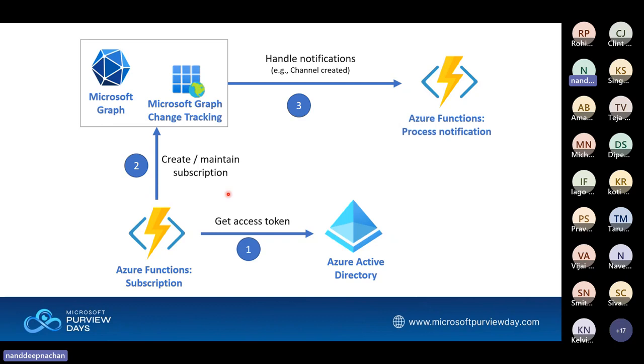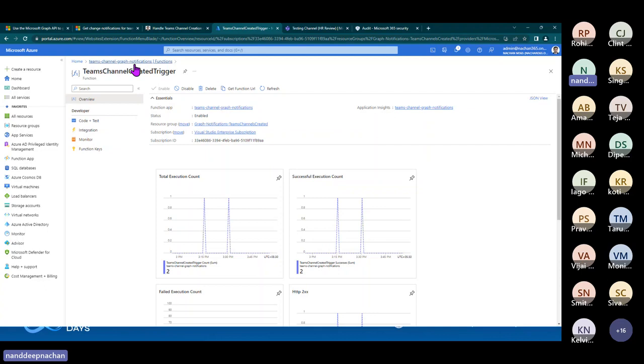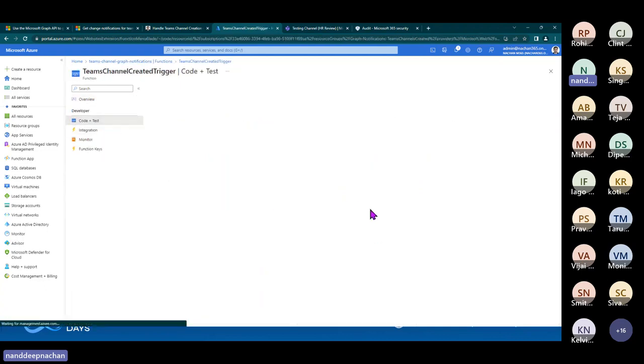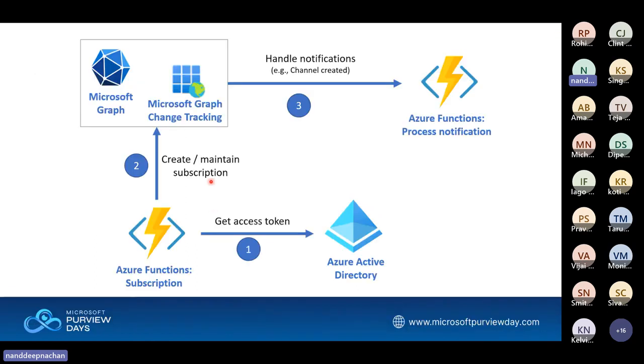So now that we have covered this part, we have created the notification and we are maintaining the subscription. Let me just open up the other function meanwhile, because opening up the function takes some more time. All right, going back to the explanation, we have covered number two so far, creating and maintaining the subscription. So what happens when we do that? Whenever there is an event happening, for example, a Teams channel created, it is going to give us the notification.